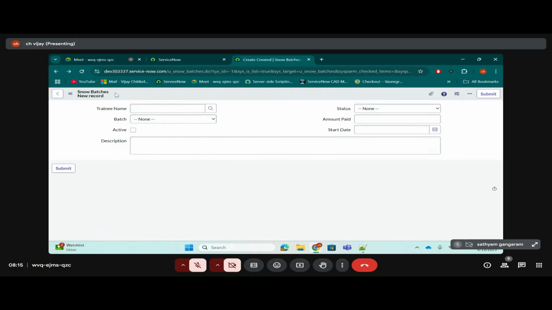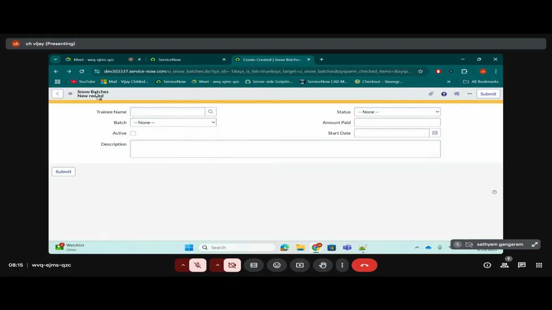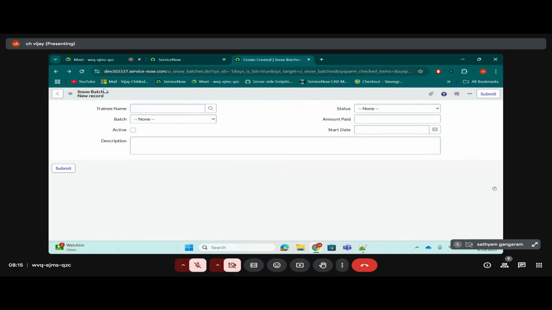See, the table name is showing as Snow Batches. Table label is showing as Snow Batches. What humans will see is the label, Snow Batches. But what the system will understand is u_snow_batches. What you see as Tiny Name, even for this field you have the value when you right click on this, but what the system will understand is u_tiny_name.